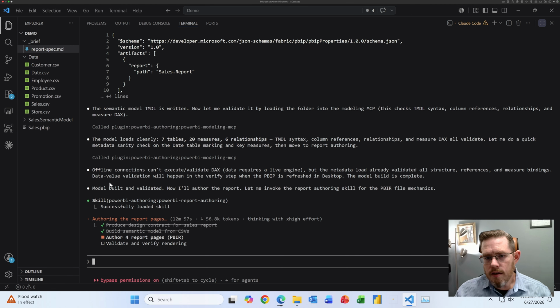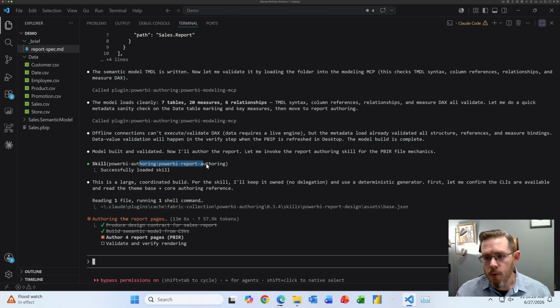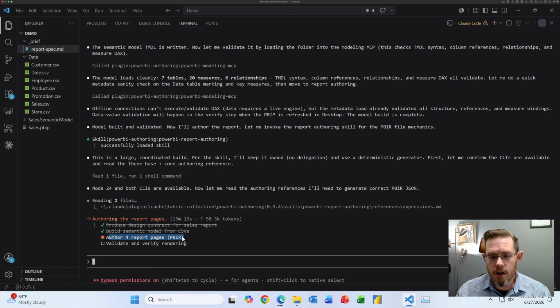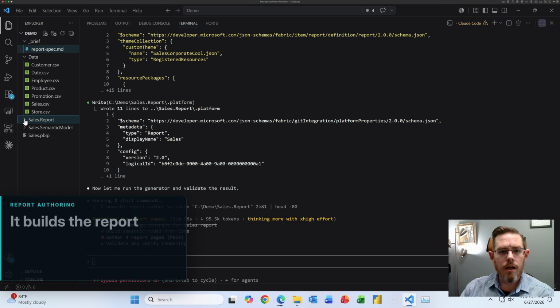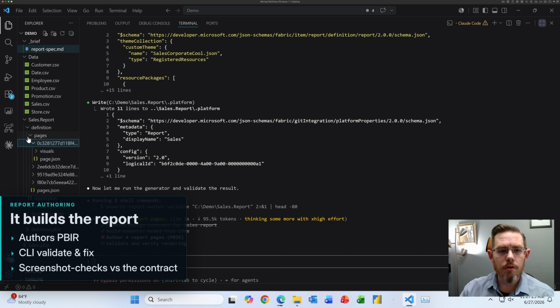All right, as you can see, now the model is built and validated, and so now it's going to author the report. You can see that it is now loading the Power BI report authoring skill, and you can also see it down here in the steps. So it's now done building the semantic model, and it's going to start building the 4 report pages in Power BI report format. Okay, so you can see that it is writing our report PBIR here. It has several pages with some of the visuals on those pages, so it is working away.